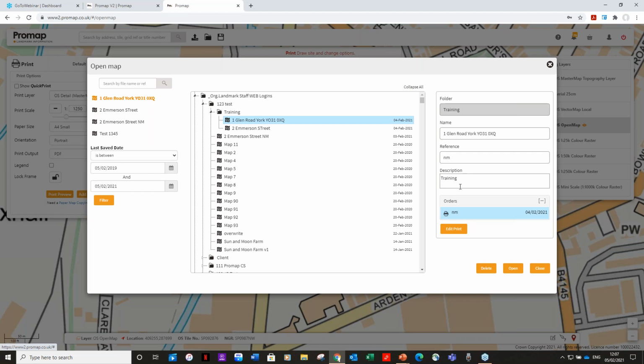It will also at the same time tell you if any orders have been placed against that map. So you'll know there's potentially the option to reuse an order, possibly avoid paying the printing charge again, the viewing charge again, but it just tells you that information there.